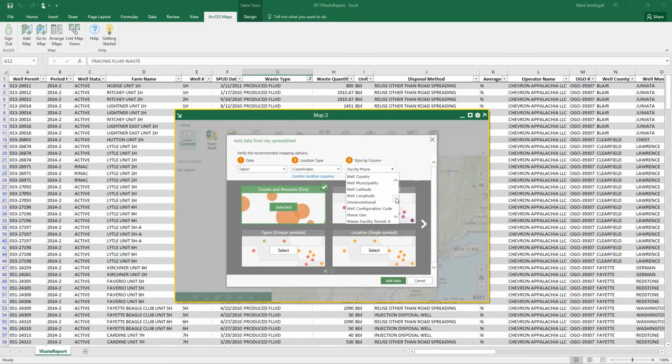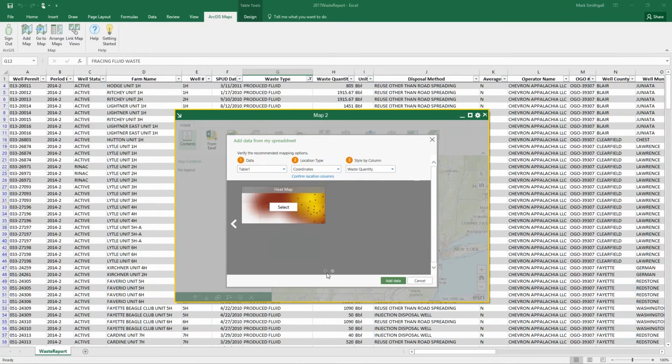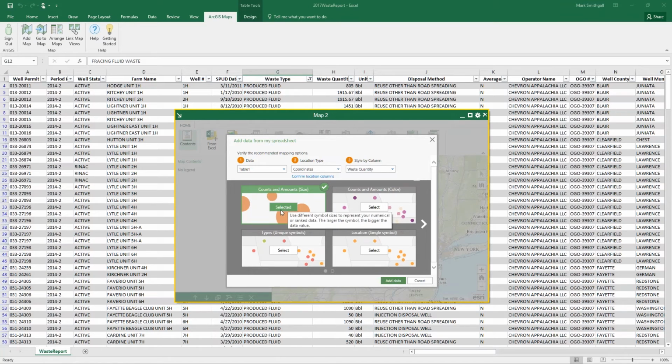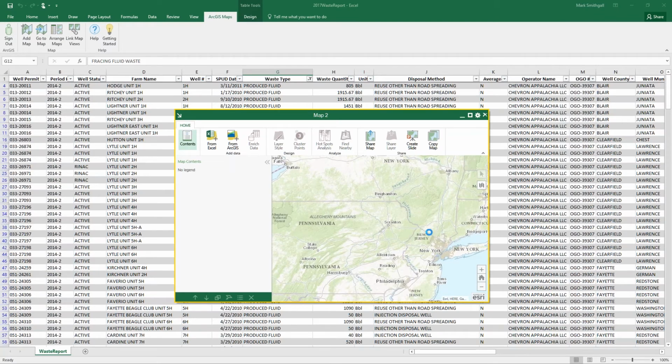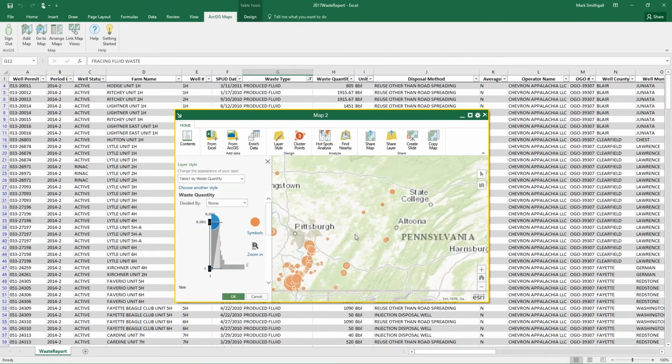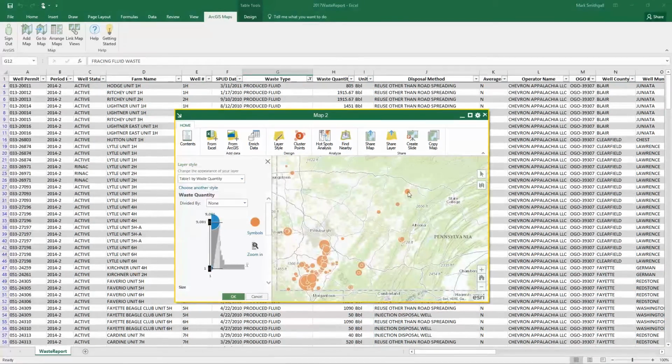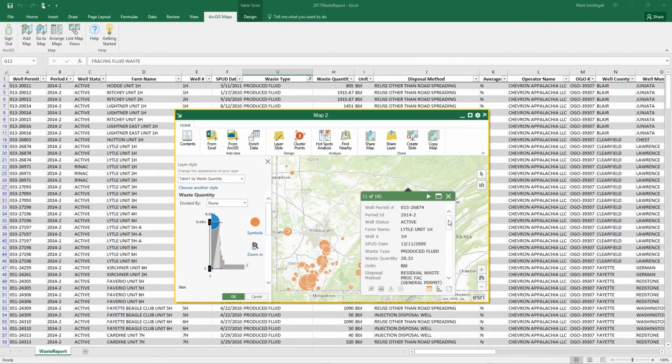So this is a waste report. So let's go ahead and symbolize based upon waste quantity. So here the wizard suggests several different ways of symbolizing the data set. So I'm going to leave the default symbolizing by colors and amounts. So I'm going to add the data to the web map here. So you can see that we've added this tabular data to the map. When I click on a pop-up, I get the same interactive pop-up as I got within Portal.